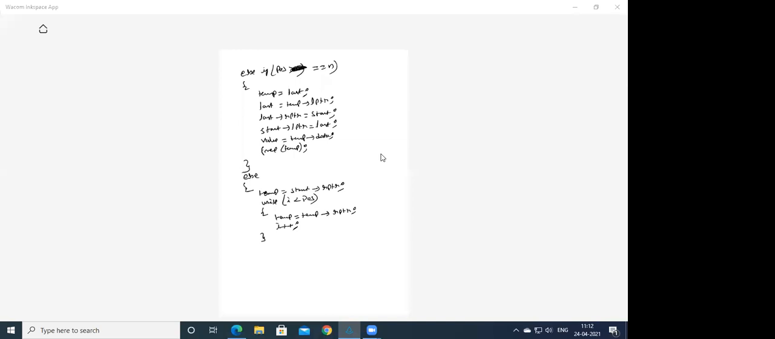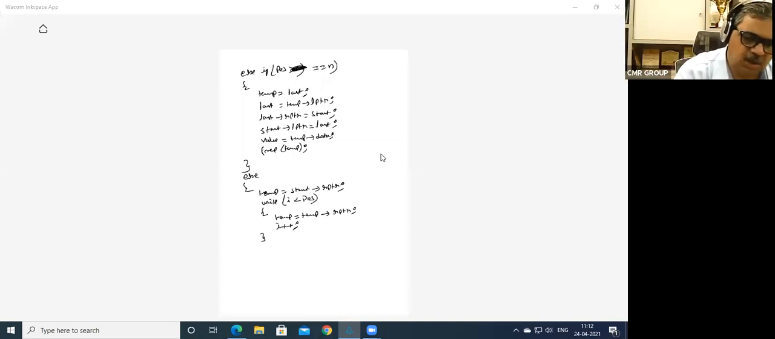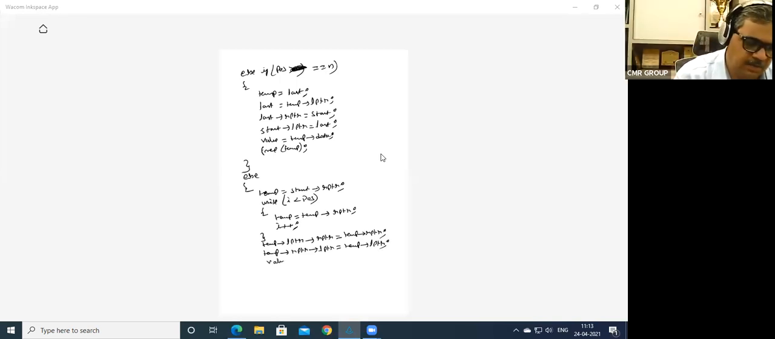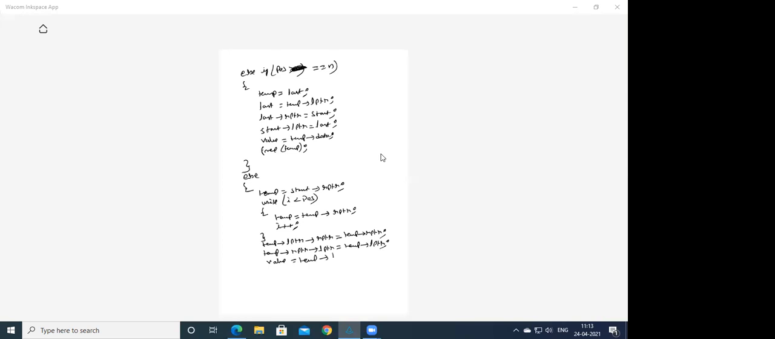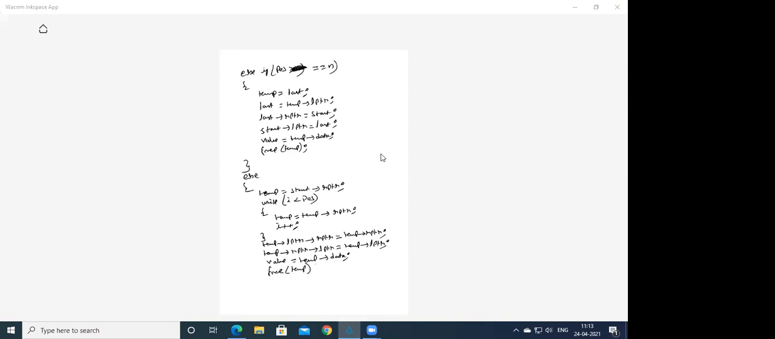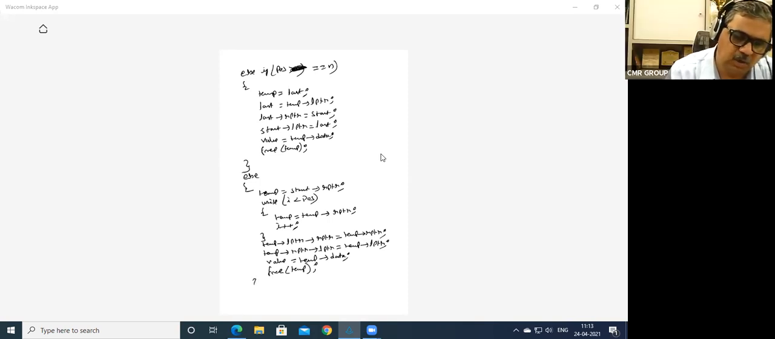After movement is being done, then what are the steps involved? Temp arrow LPTR, temp arrow RPTR is equal to temp arrow RPTR. Then value is equal to temp arrow data. Okay, good. Then free temp. And then what is that we are closing? This else is being closed.